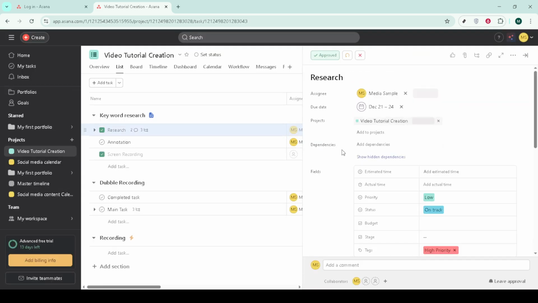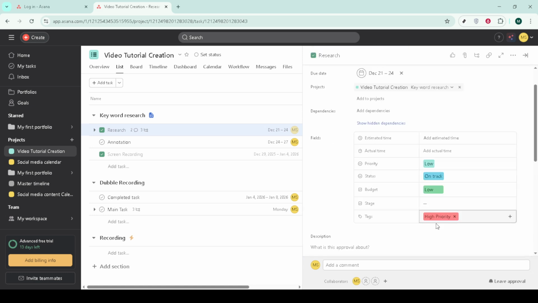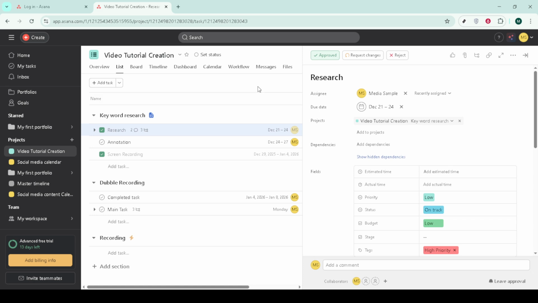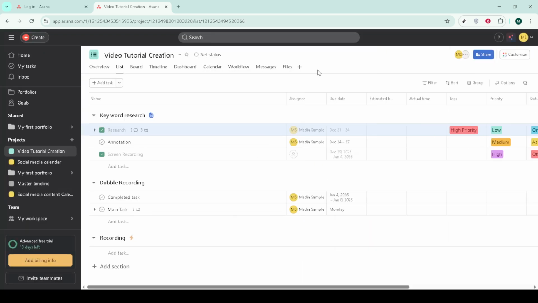Finally, notice the breadcrumbs above a task. Use these links to jump back to the parent project or list in one click, keeping your navigation smooth and efficient. That's your quick tour. With these areas in mind, you'll move through Asana confidently and get more done with less effort.